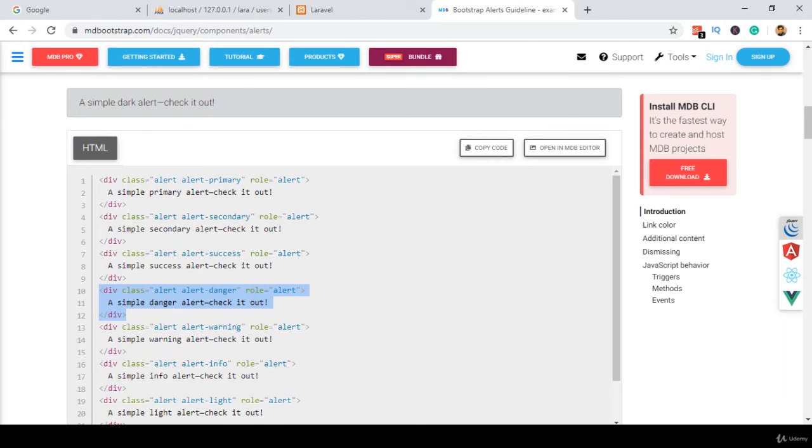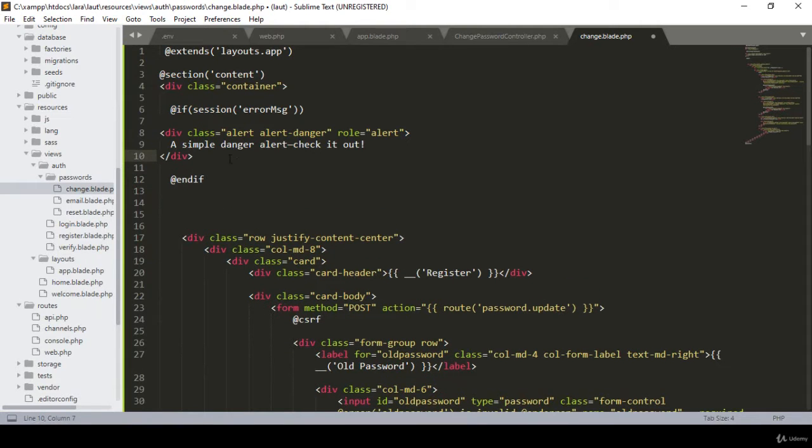So for now I copy that div for the alert, and I paste it in that position. I want to define it with the session. Here I define the session with our error message. That means here there is the error message. So I simply paste it in that position.